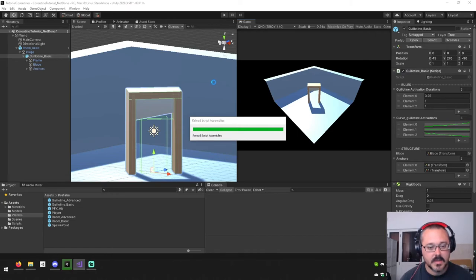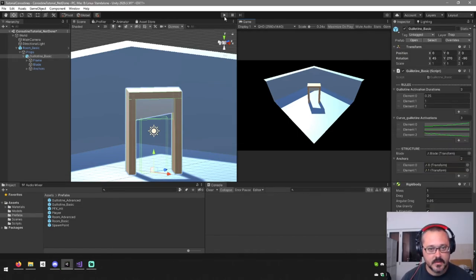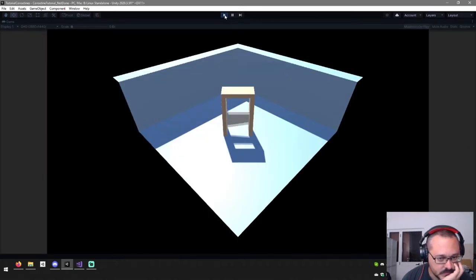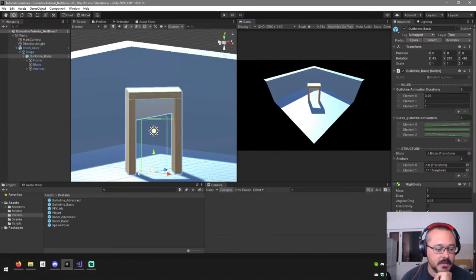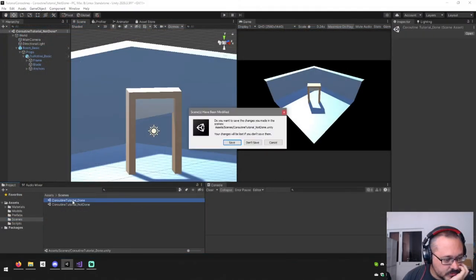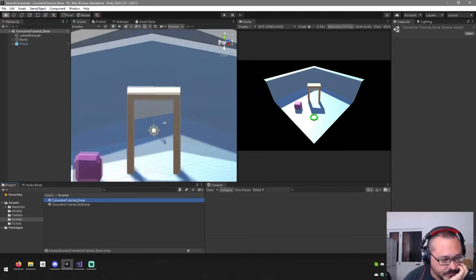Now, let's give this a little try. I'm going to be hammering the enter key. It's ignoring me. And now it's working. There we go. It's only working when it's able to work. Fantastic. We can now move on to adding a player into the scene and modifying it so it's not enter that controls it. So let's go to coroutine tutorial done.